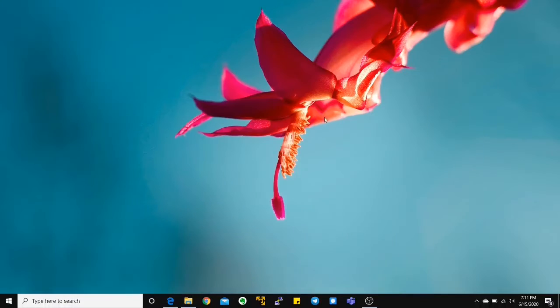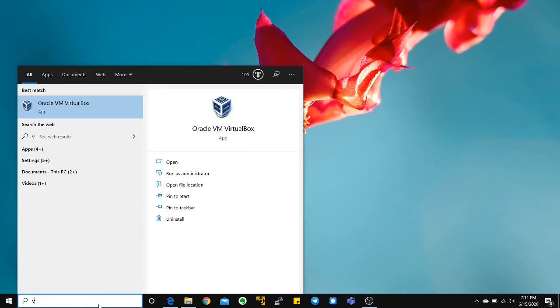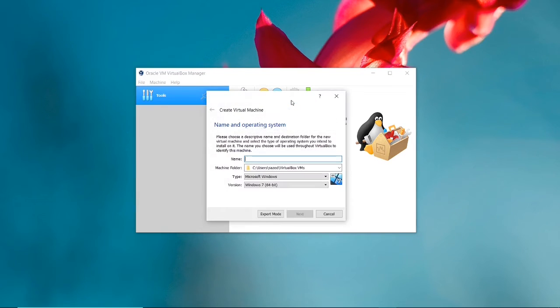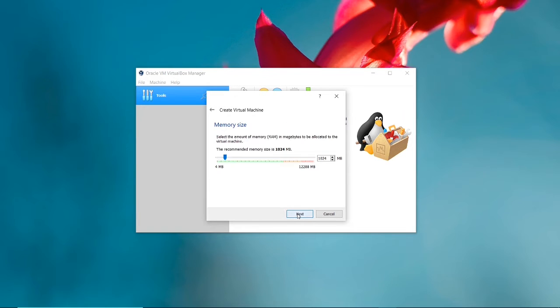Now we're going back to the VirtualBox manager. This is the VirtualBox manager. Together we will create a new virtual machine. Okay, I'm going to press new. I'm going to name my virtual machine. I'm going to name it CentOS 7. It will automatically choose the type, the Red Hat, the version, and CentOS is the free version of Red Hat. I'm going to click next.